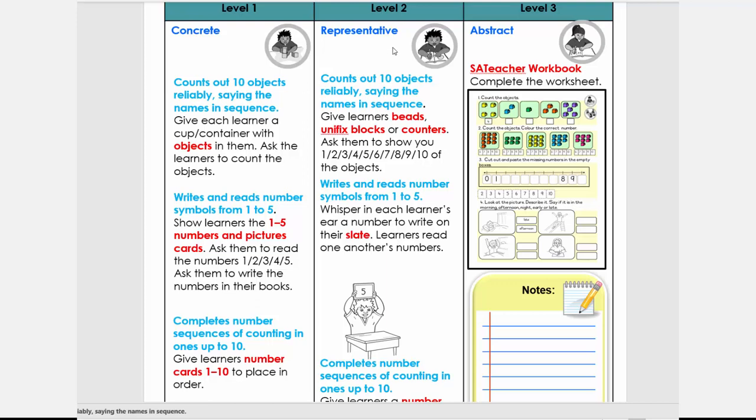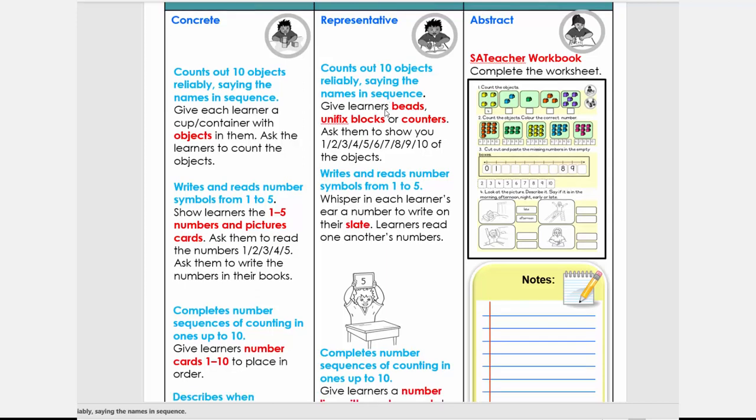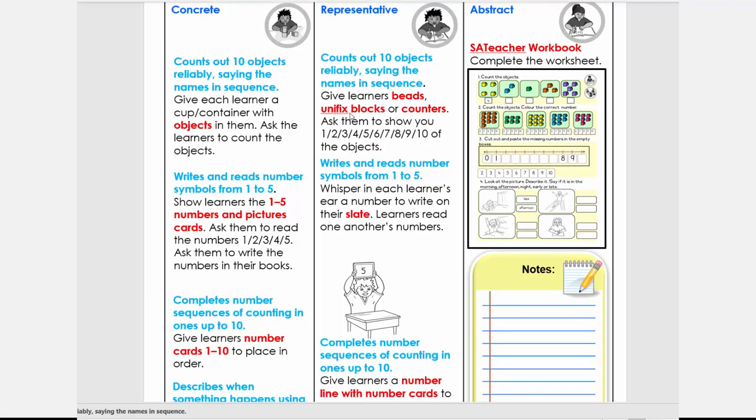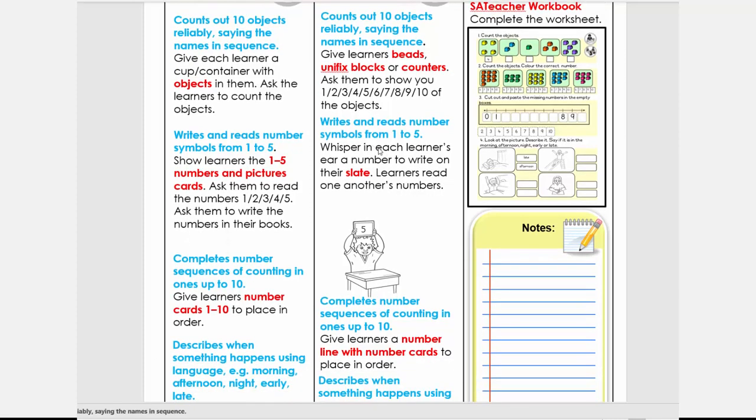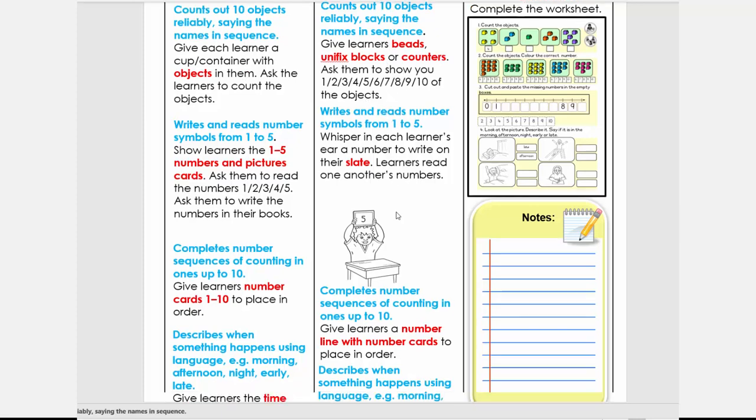Then we're going to go to the representative level. Here the focus is, yes, we still have a mix of the objects, but our focus is working with number lines, the number board, and making drawings of 5 objects. So if you counted 8 objects on this side, when we're busy with the representative level, you're going to draw the 8 objects.